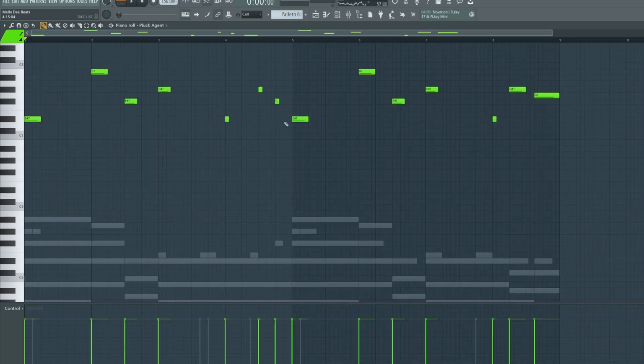Let's get to another melody. So with this, we have a passive melody that's basically a pluck with a lot of reverb over everything. And the preset is pluck agent. So let's listen to it real quick.